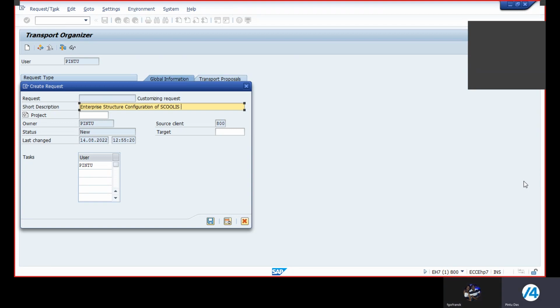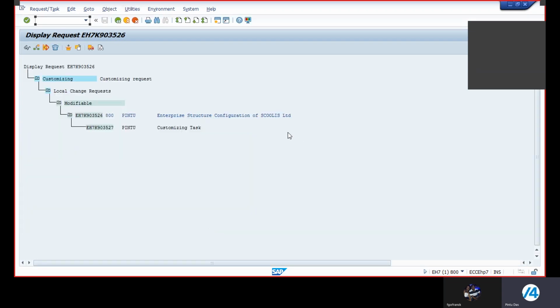Limited. Okay. So I am creating a number under which I'm going to create the enterprise structure, because first of all you have to create the enterprise structure where you have to mention the fiscal year, the financial year, the posting periods, all these things, right? So the short description is enterprise structure configuration of Schoolis Limited. We are doing it under client 800 and my name is coming because I am creating this. And then I will save here. Once I save, you can see that this has come, customizing task: enterprise structure configuration Schoolis Limited.